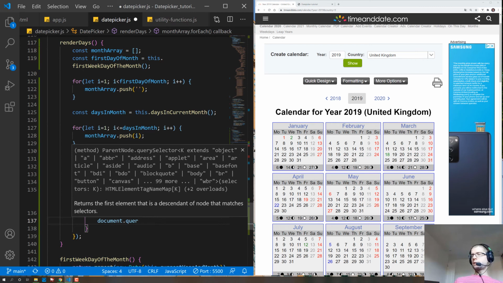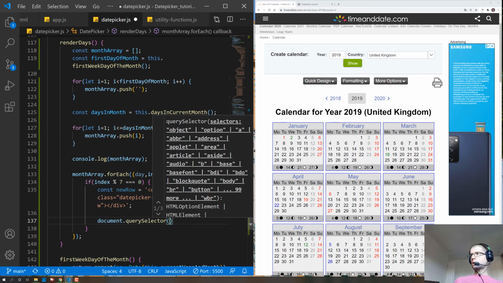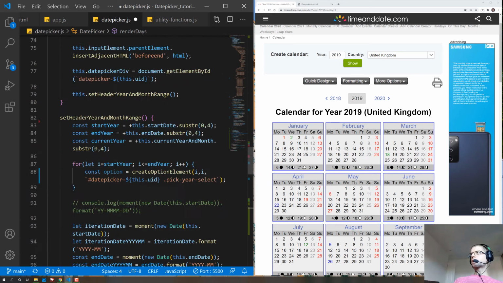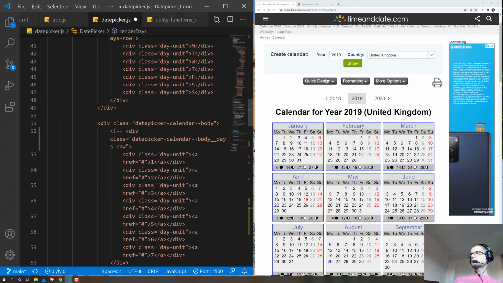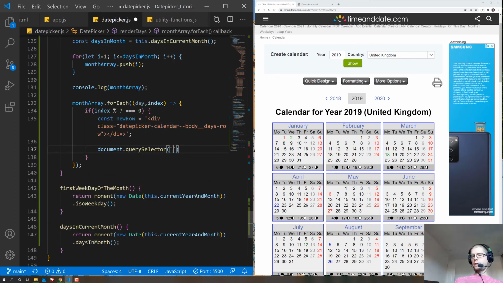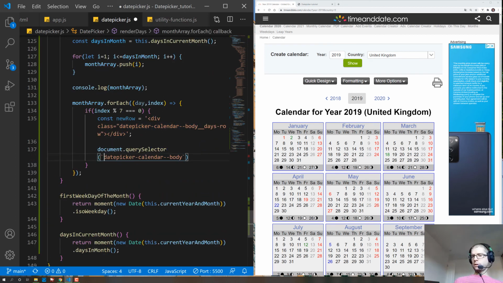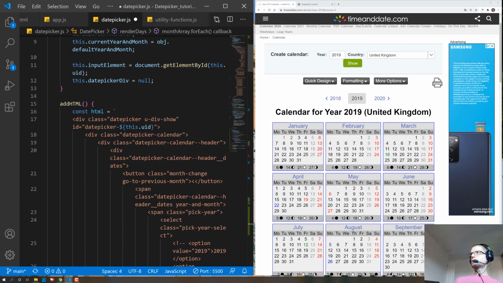Document query selector, and the class we need, again we're scrolling back up, this is why I haven't closed it. The class is this one here, but we can't just add it to anybody, because remember there are multiple calendar bodies potentially on the site. So we need to also make sure it's copied into the correct date picker. So we need to also grab the ID.